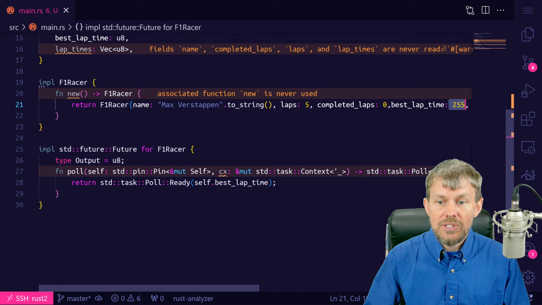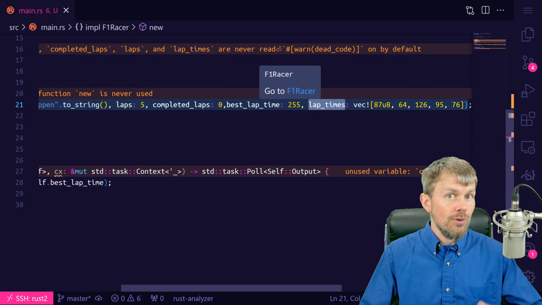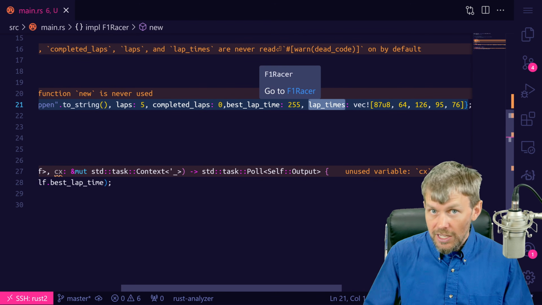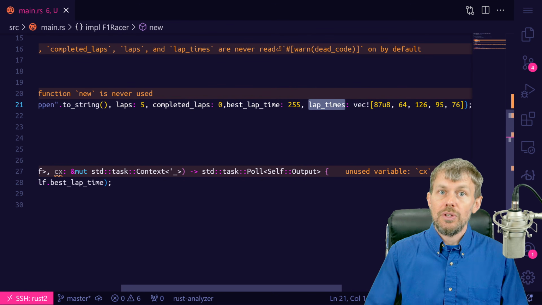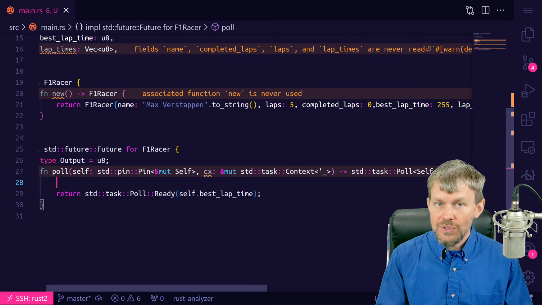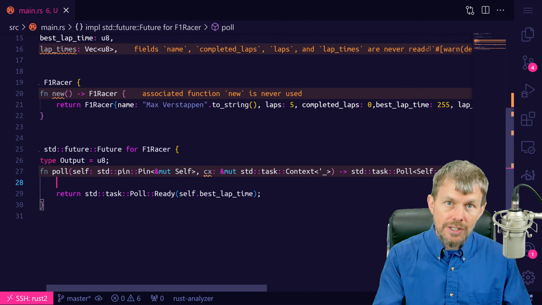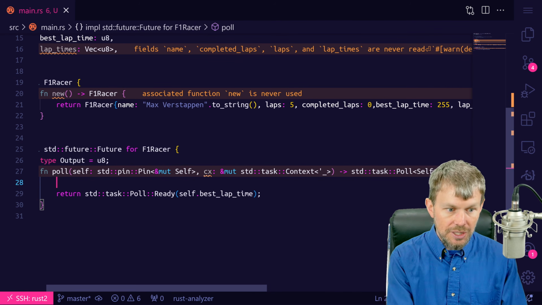And again, we can test things by customizing these values for the lap times, running through the future, and making sure that it returns truly the best lap time. So I know that probably all sounds a little bit confusing, but hopefully as we implement the functionality inside of this poll function, it starts to make more sense to you.